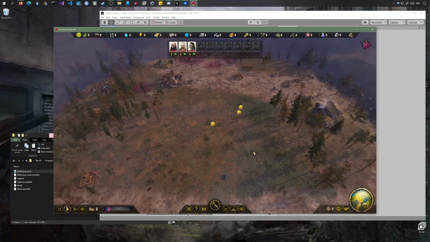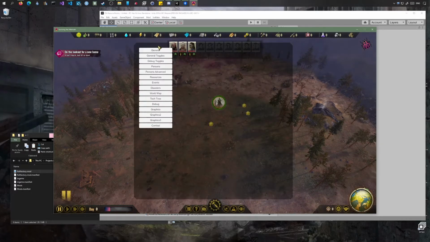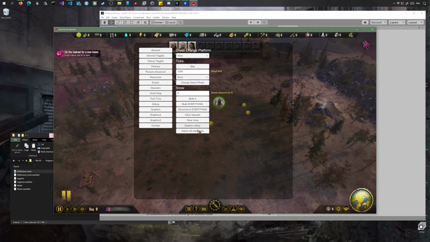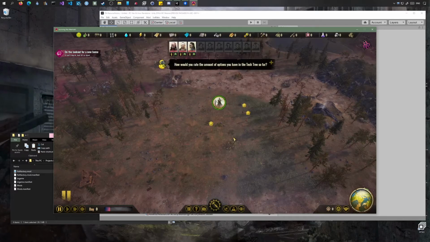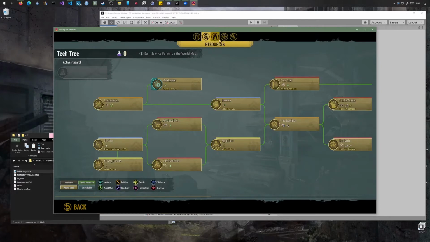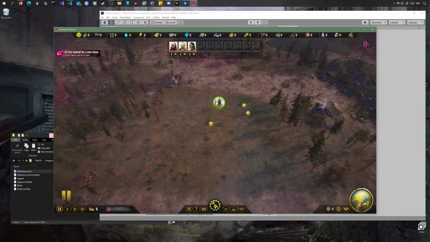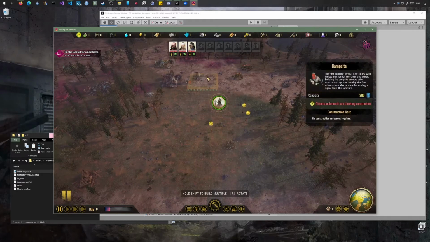Okay, I've also compiled in that debug mode, because I cannot keep testing and having to unlock everything. I just don't have the time. So I've unlocked all the tech, and I've unlocked all the buildings. So we first need to put down a campsite.